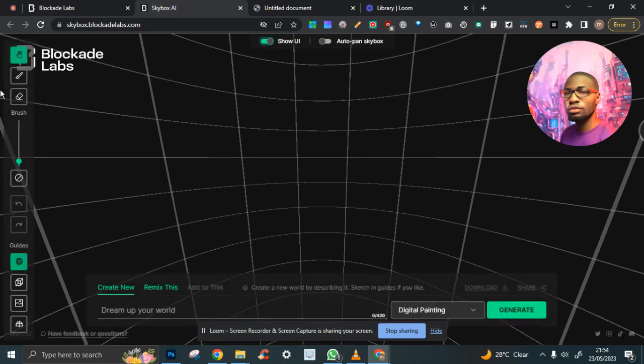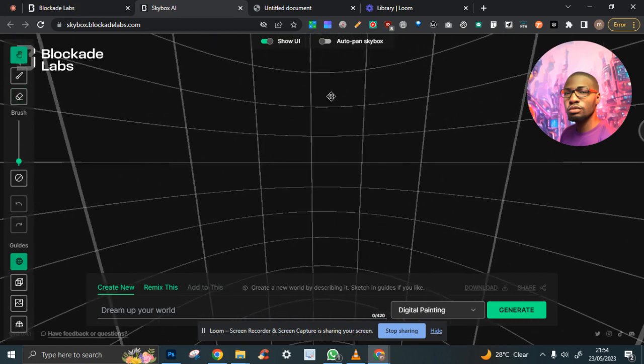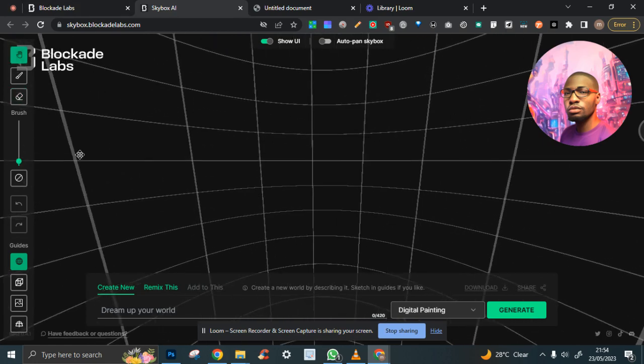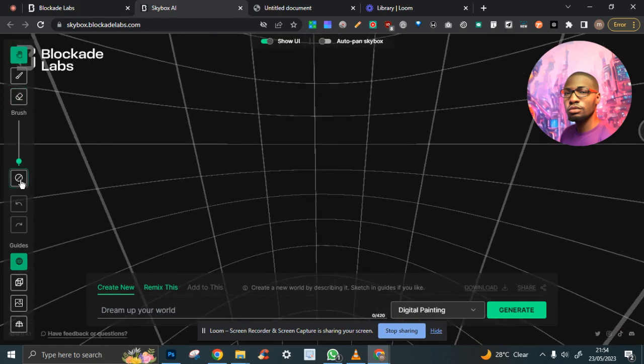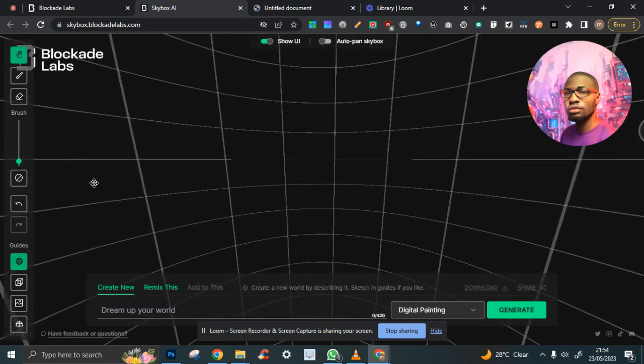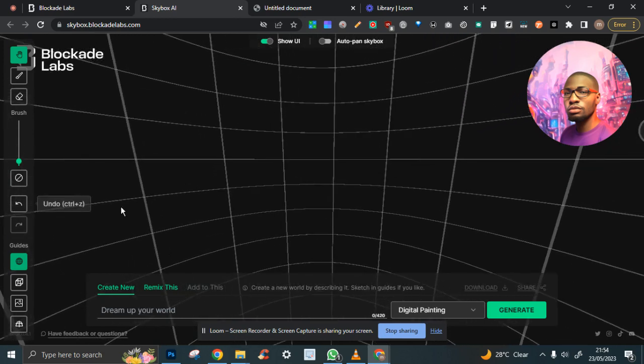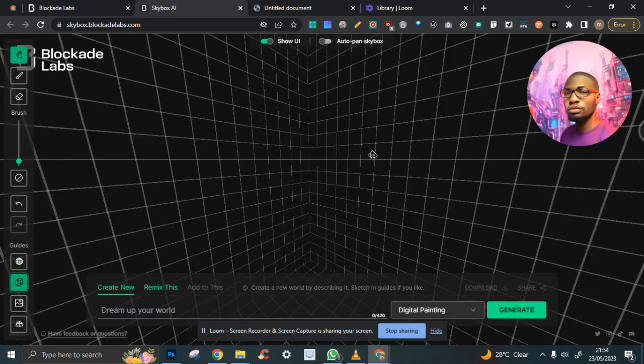Can you see? So coming down here, this is like the brush for drawing, and this is for erasing what you have drawn, and this is for moving around. This is for increasing the brush size. So I literally don't know what this does. Okay, so this clears all the brush strokes you might have made, and this is to undo, redo, and this is for seeing different kinds of planes.